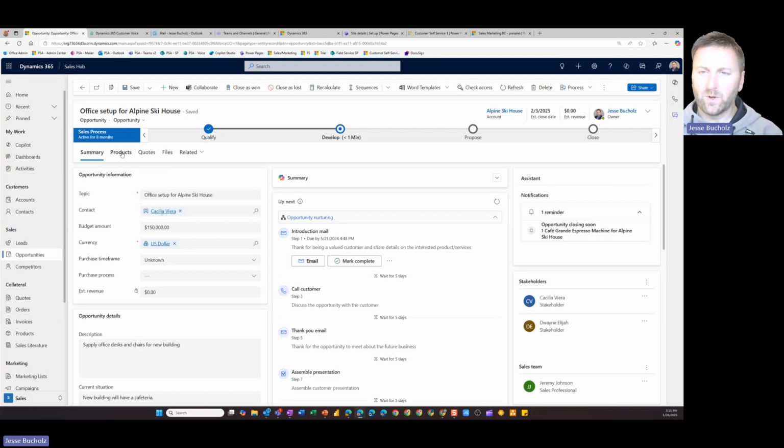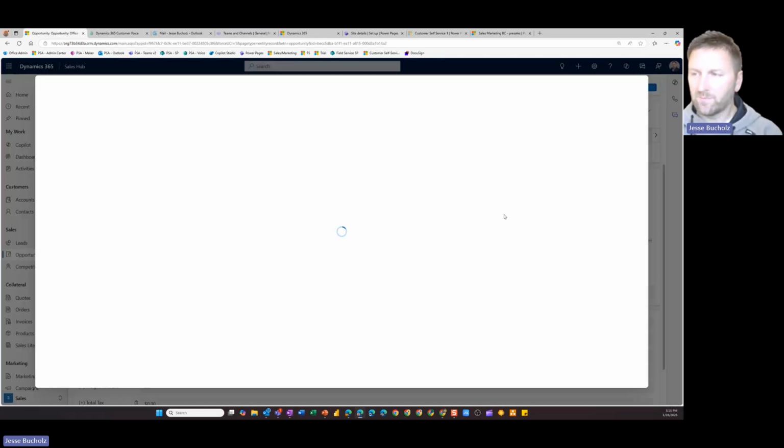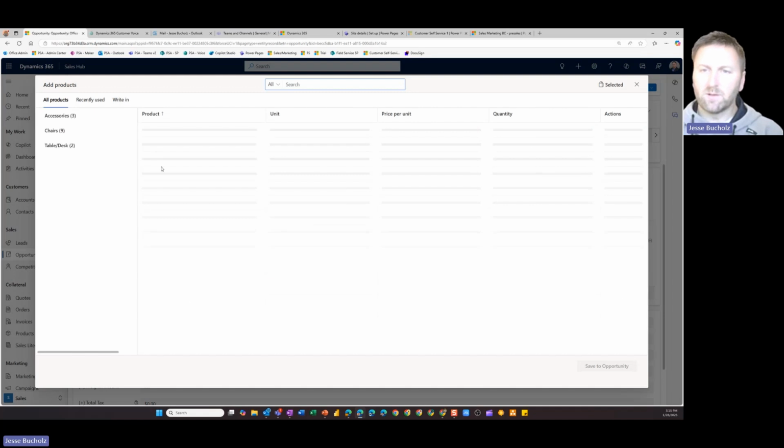To go in and get started, we want to add some products here. So if I come into my products area, you can see I've got a price list selected. And down below here is where I'm going to add my products. So in this area here. To do that, I'm going to select Add Products. That's going to populate my product catalog.